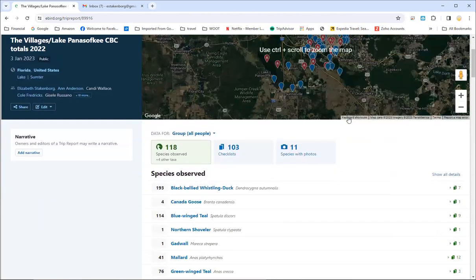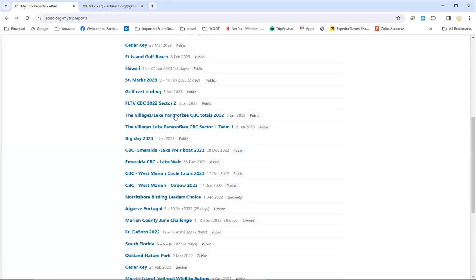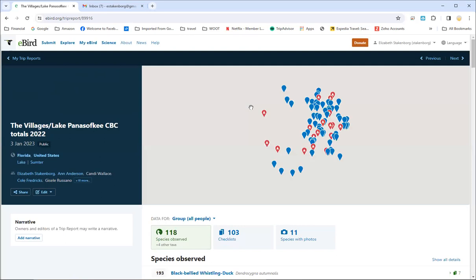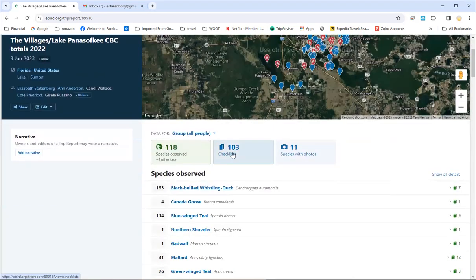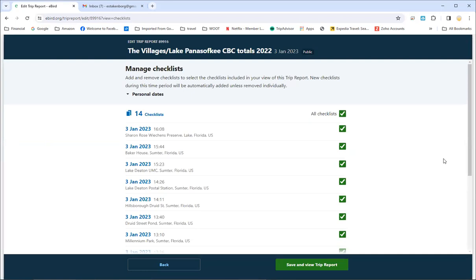There is an option. If you have created a trip report and you need to change a checklist, or a checklist got in there perhaps that you did not intend for it to get in there, go into your own trip report and you can click on the checklists. For instance, you don't want to include this January 3rd one. So it gives you the option to manage your checklists. If you see one that maybe wasn't in your area, or for some reason somebody did birding outside of your CBC or outside of the hours, you can just uncheck that and then it will stop appearing on the trip report.